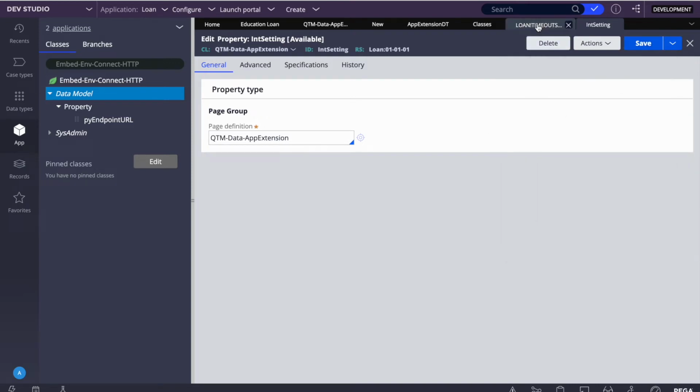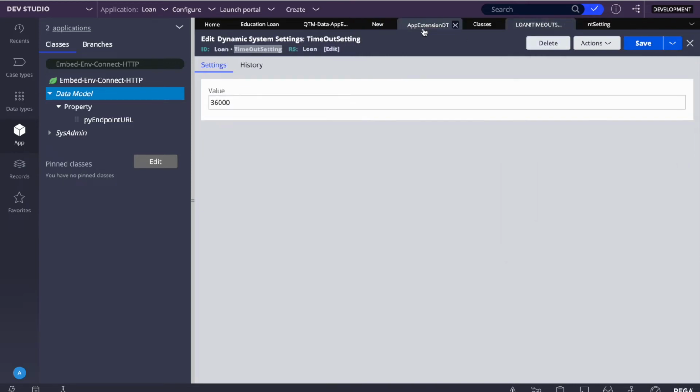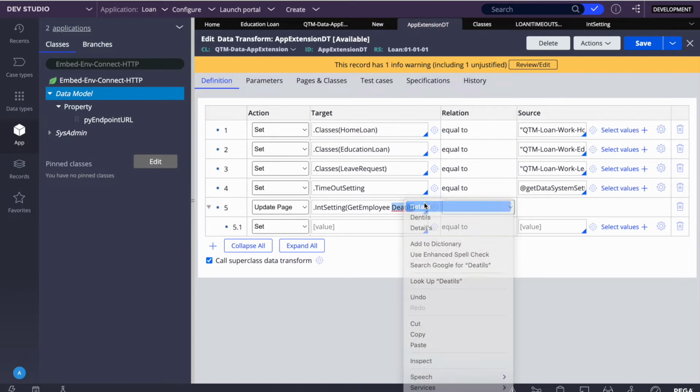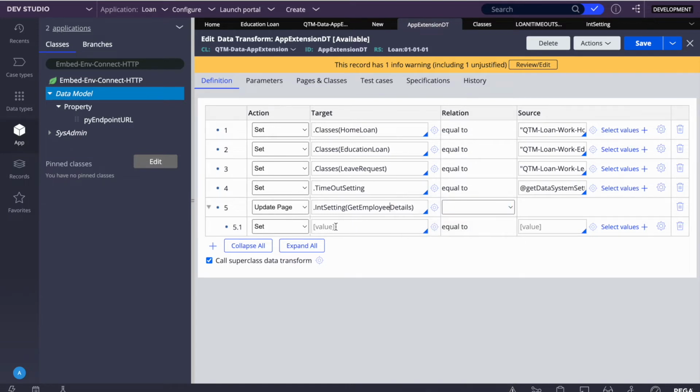Now using this one, let's come back to our app extensions, and in these settings we can say, okay, get employee details. So this we are setting for the employee details service. Now for this service, what all things do we need? We need an endpoint URL and then timeout settings. So here we can create one property inside that, the endpoint property.